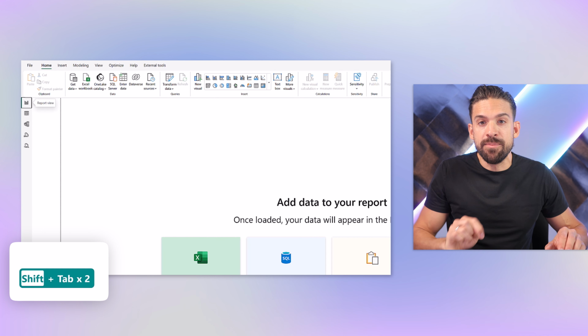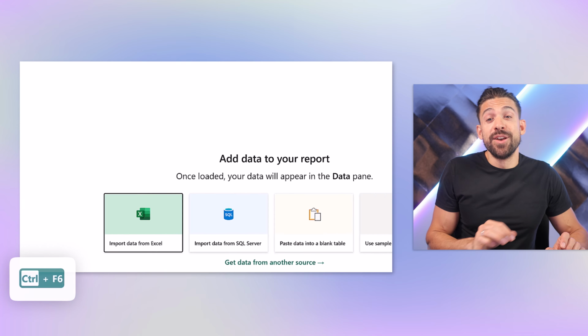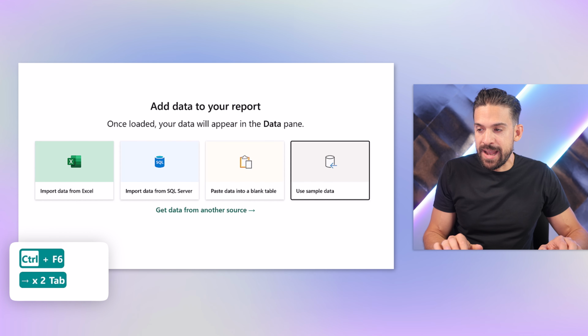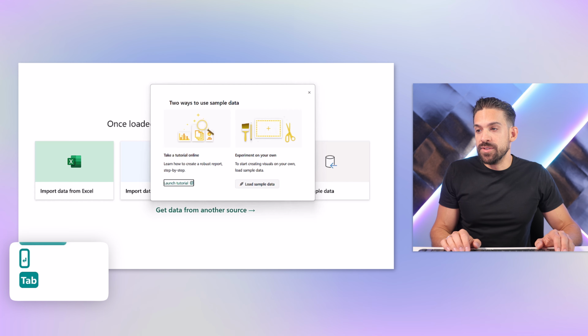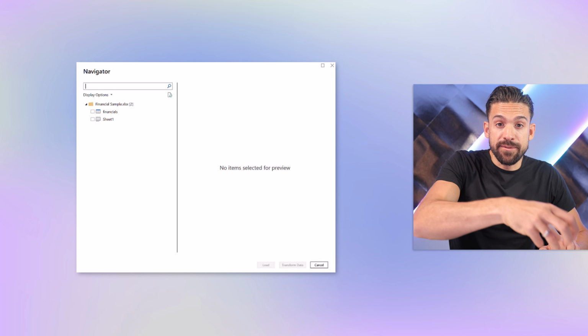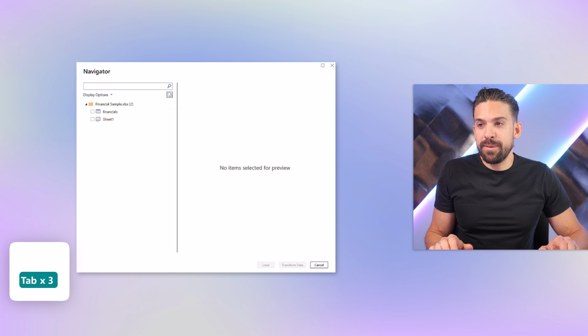Okay, now I need to be in the middle. So I'm going to hit Control F6 once more. And then with the arrow keys or with the Tab key, I can go to Use Sample Data, press Enter. Now, over here, I want to load sample data, tab, tab, Enter. And now we have to say, what do we want to have from the source? So tab, tab, tab, tab.